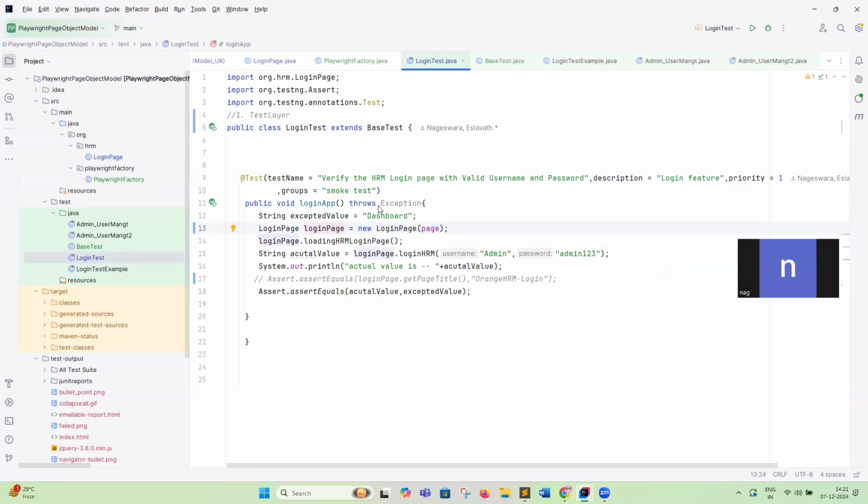The first thing is that this is a login test case, as we know. We added a test, which contains the test case name, test description, and the priority, which can be taken as first. The group is that it is part of the smoke test. Those are the attributes at the test case level. Now there is a test method, login app, and we are launching the login page.